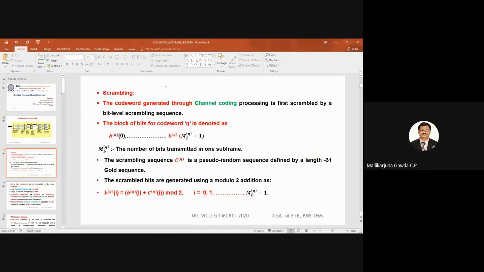With respect to the first step, that is the scrambling, right? What happens here? The code word generated through the channel coding processing is first scrambled by a bit level scrambling sequence. That bit level scrambling sequence is denoted like this. The block of bits for code word q is denoted like this, where M suffix b of q is the number of bits transmitted in one subframe. One subframe again has two slots, and one slot has 7 OFDM symbols. So two slots, that is 14 OFDM symbols, right?